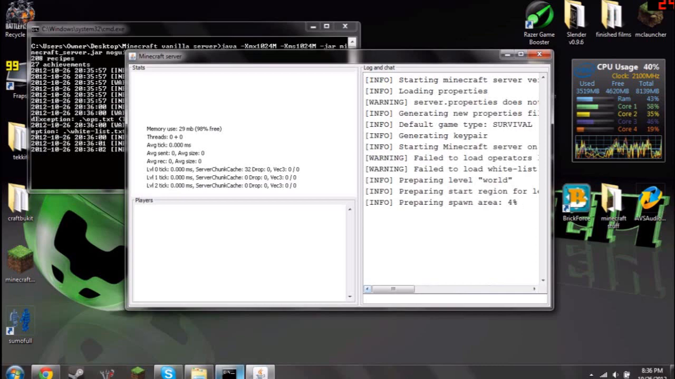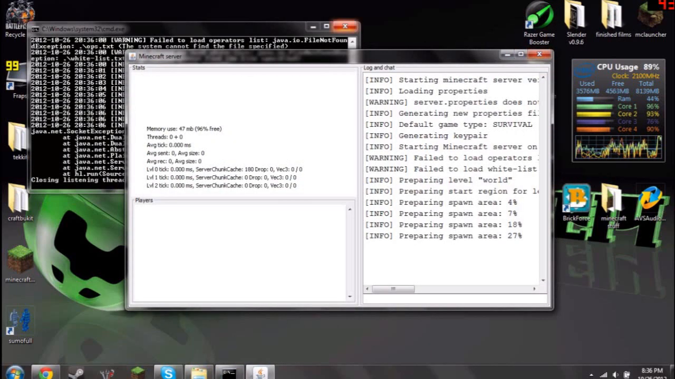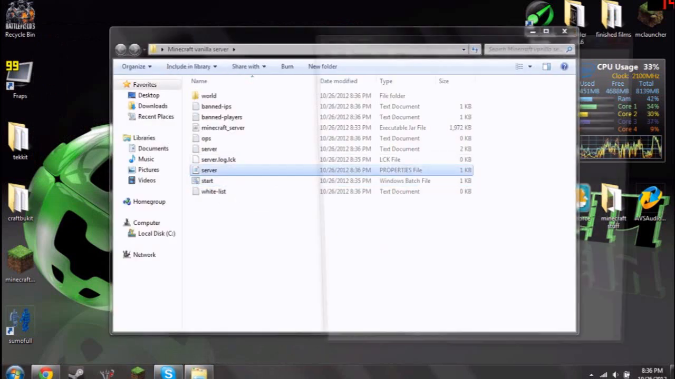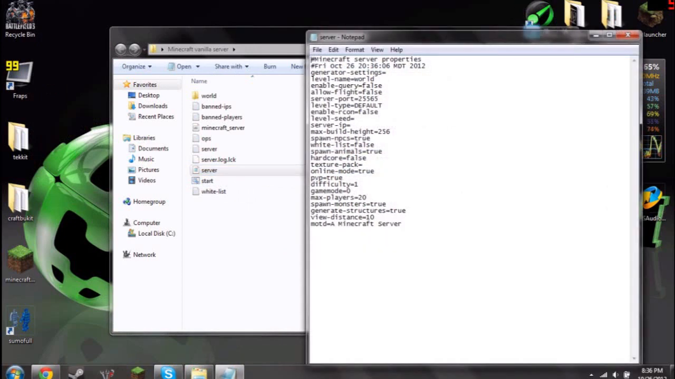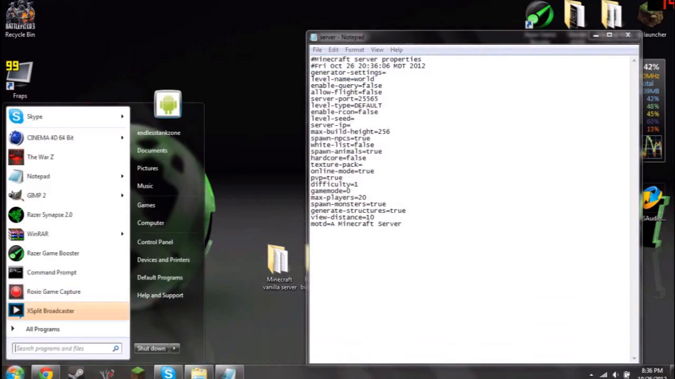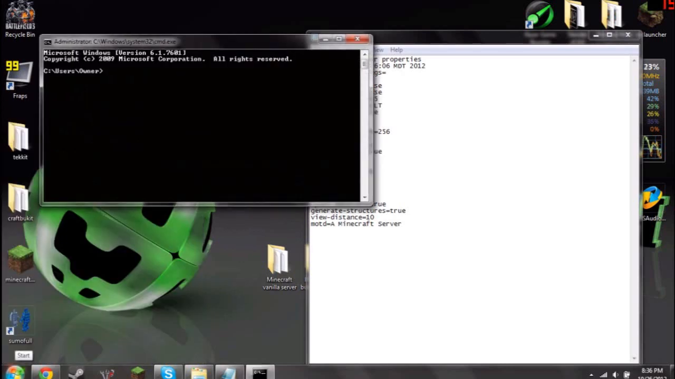Okay, so once the bat file opened up, as you can see, there's a whole bunch of stuff now in our folder. You're going to want to head over to the server properties file. So in here, you're going to want to put your IP address, which goes right here. And to get your IP address, you go to Start, type CMD, hit Enter. Once this pops up, type ipconfig, hit Enter. And you'll get a whole bunch of numbers.